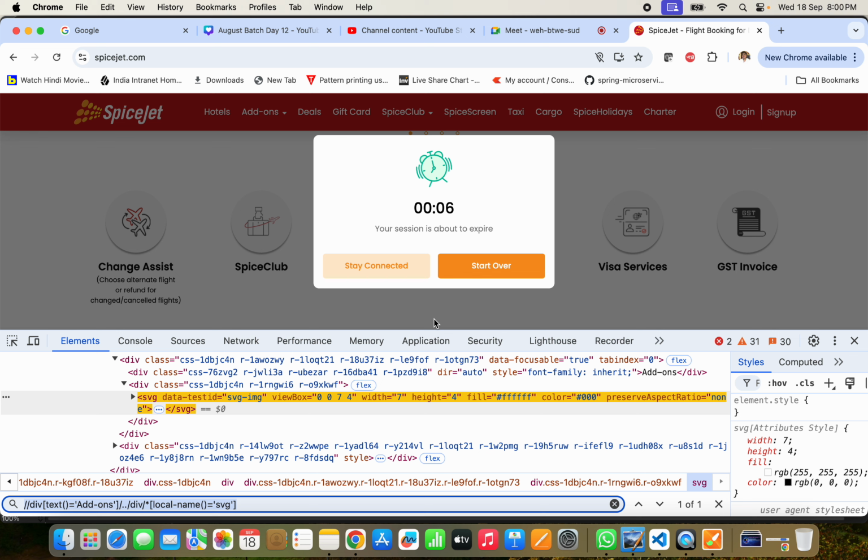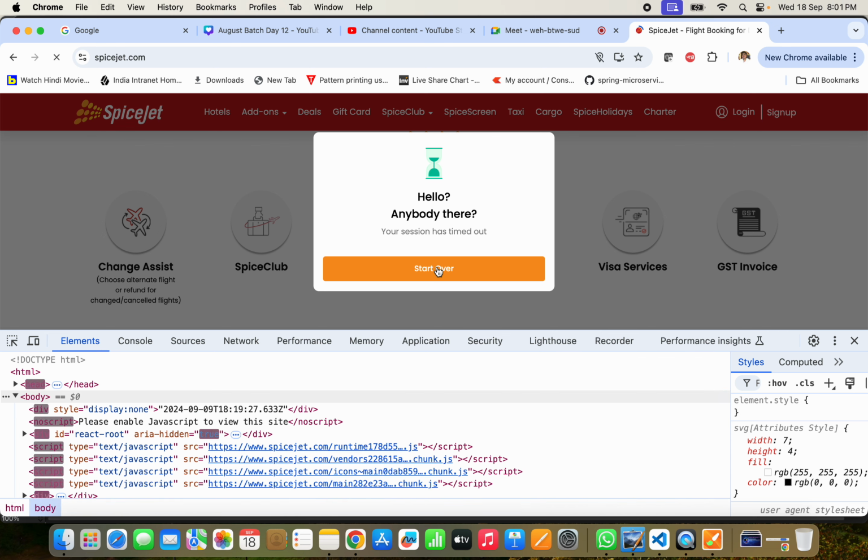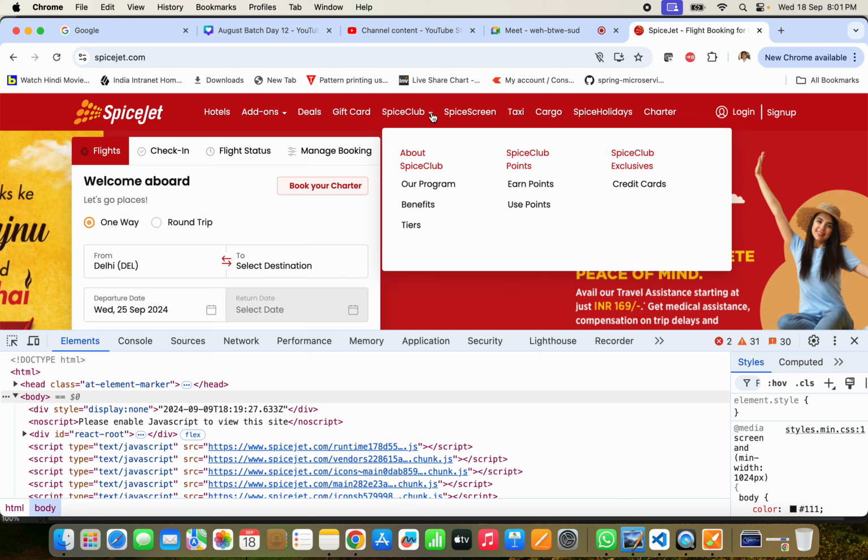SVG element is, see, there are some images inside your application. Suppose that image is clickable, that image is operable. You can hover on this particular thing, or you can click on this particular element.